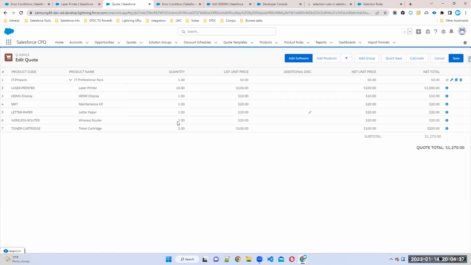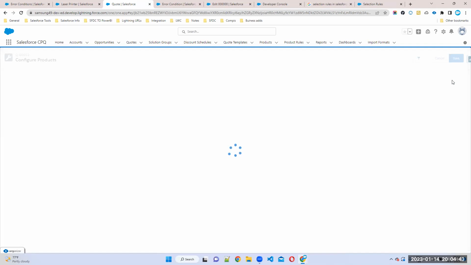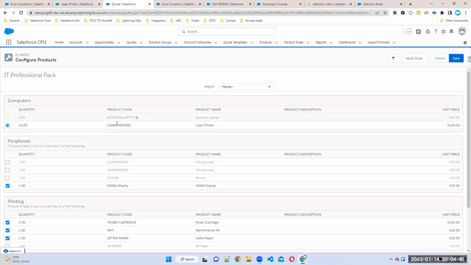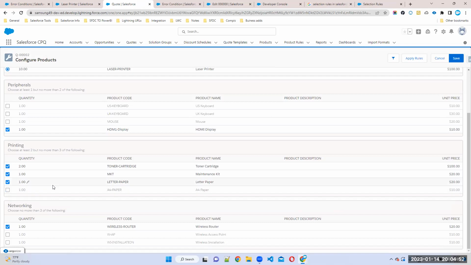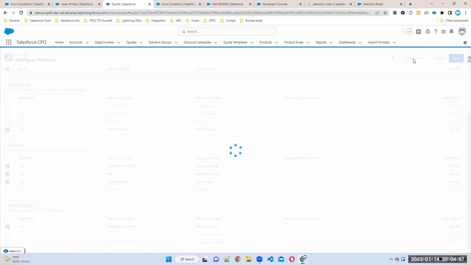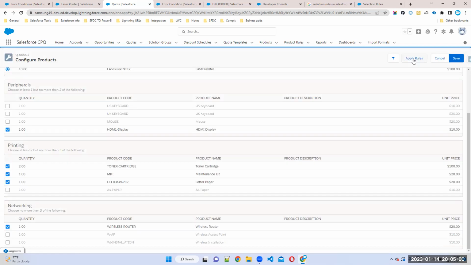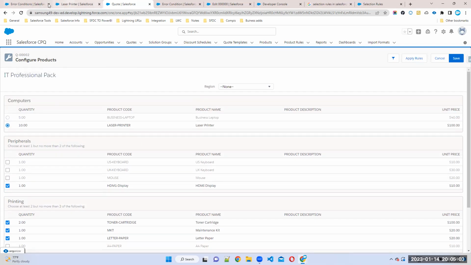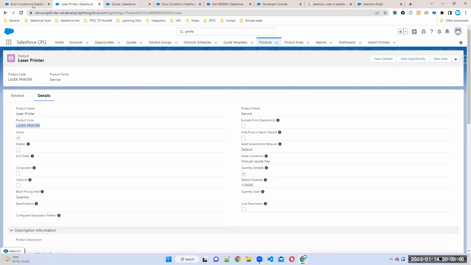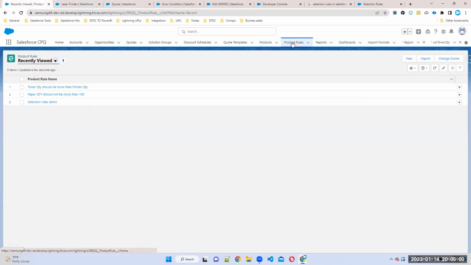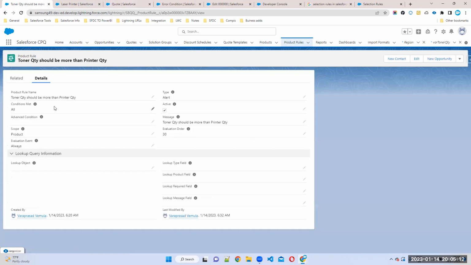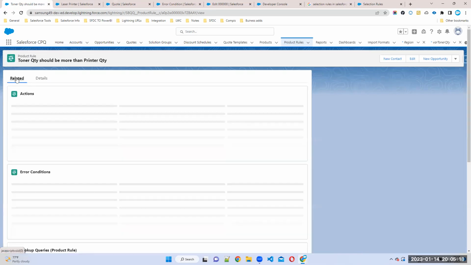Printer 10, toner is 2. Then why is our rule not working now? Selected printer, toner, quantity. Right, man? Both selected. And apply rules. Why is our rule not working now? Toner quantity more than printer quantity. Condition all, type is equal to alert. Okay, then always product the list.